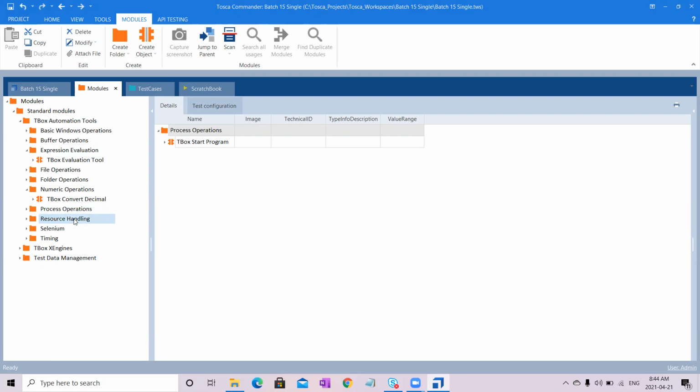So let's go on. The next folder is the resource handling. What is this resource handling? Resources are nothing but the references to your files, right? So you can reuse these resources. If you want to delete certain resources which are referencing your files, you can delete them by using the delete resource standard module. Usually we will not use it much in our real-time environment. You need not worry. The next one is the Selenium. If you want to start the Selenium server or run Selenium scripts, these are the standard modules available.